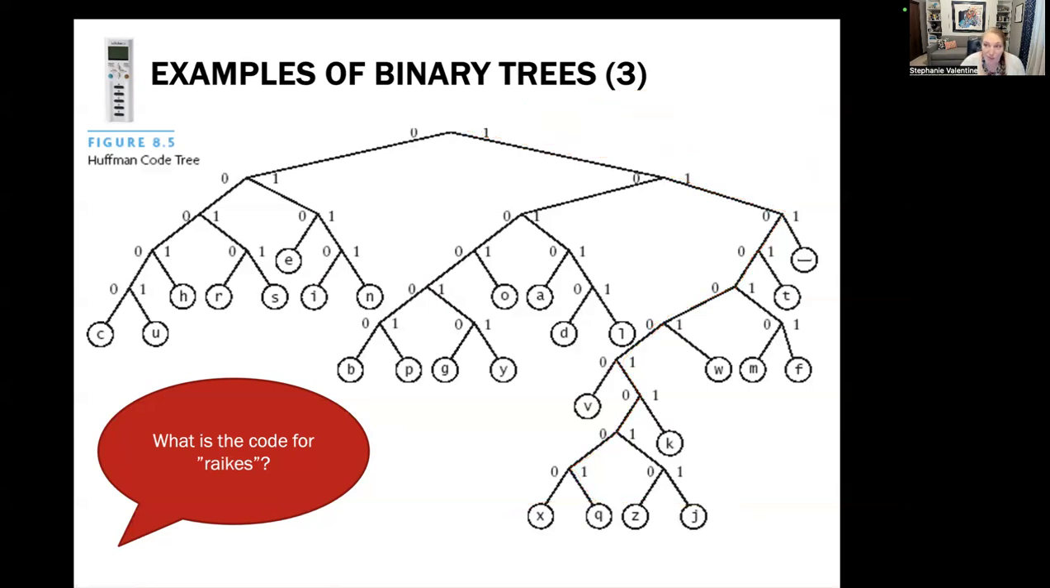Okay, you're back. I'm here. Let's go through at least a couple of the letters. So first we need to find the R in rakes. The R is right here. So we need to go left. That's 0. That gets us here. We need to go left again, which gets us here. And then we need to go right, which gets us here. And then we need to go left again, which gets us to R. So 0010 represents R.